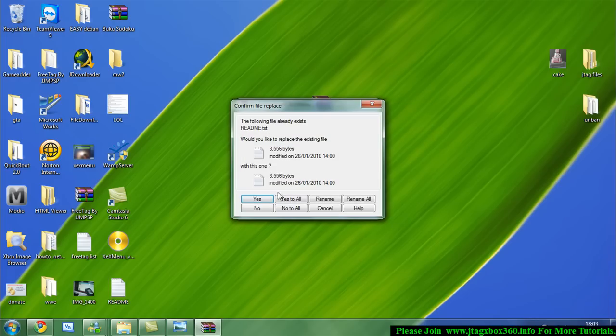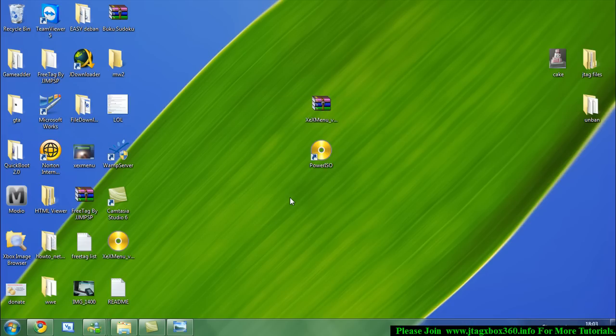your desktop. And I already have that because I've done it before, so just click yes there, you won't have to do that. Now I've got an ISO image called XEX menu through 1.1 ISO. So now I'll have to open my favorite image burner, which is Power ISO, but you could use Nero or Image Burner or anything like that, but I personally use Power ISO.